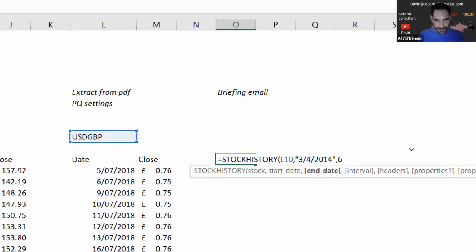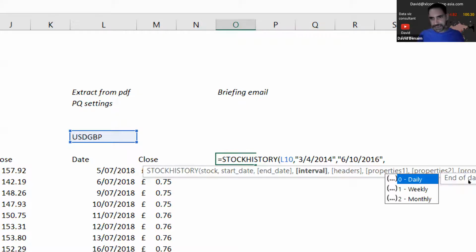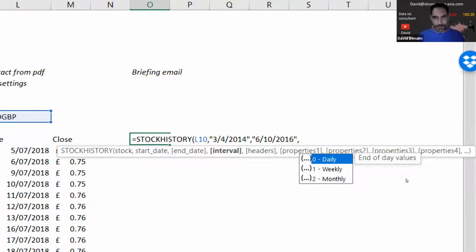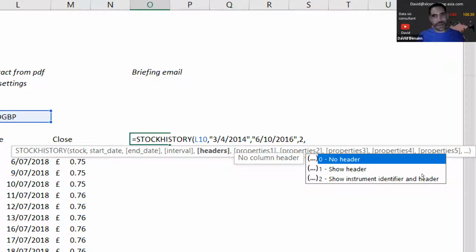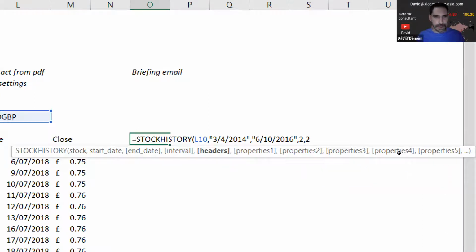So 6th, 10, 2016. Make sure that the end is after the start. You can specify your intervals, so daily, weekly, or monthly. Double click on that. Do you want headers? Normally, I like to have the header and sometimes the instrument and the header as well.